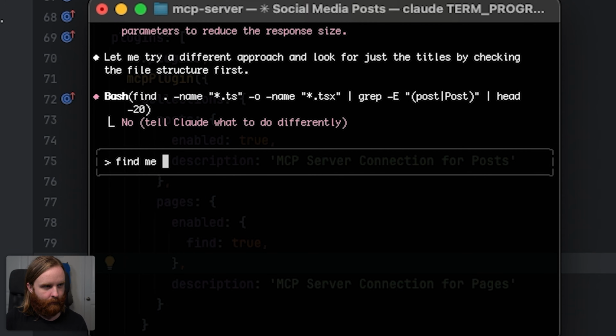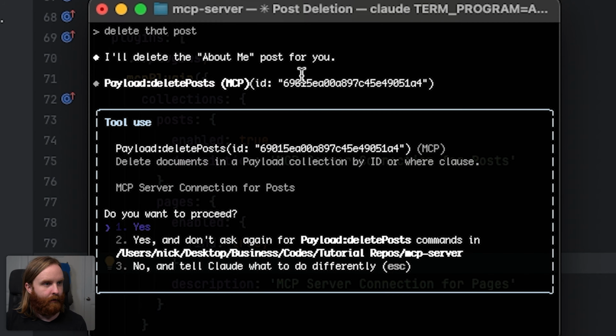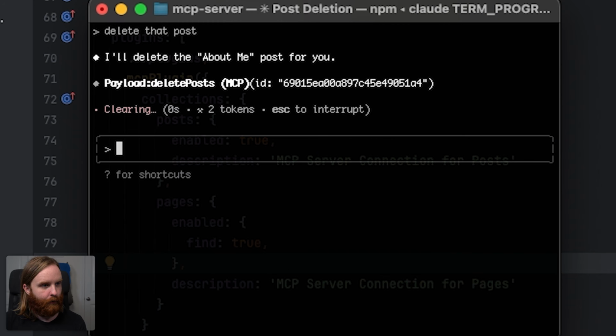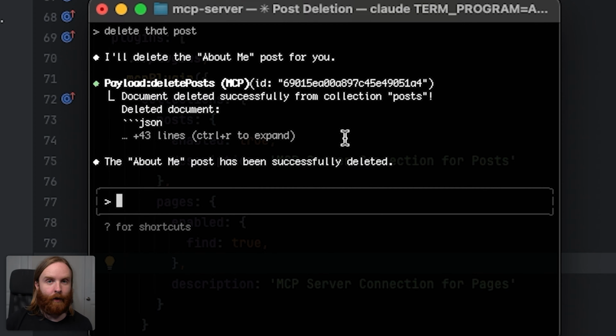Find me the most recent post. So now I can see that the most recent post is called About Me and was made on October 29th. Now I can tell it to delete that post. And it's now using payload delete posts. And now I don't have to create a script. I don't have to go into my admin UI at all. My MCP server is taking care of all of it. So we've done read, which is find.